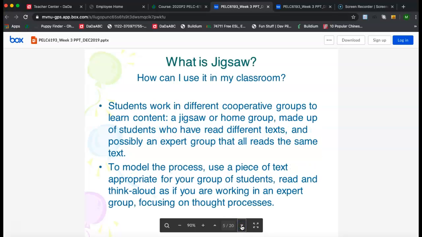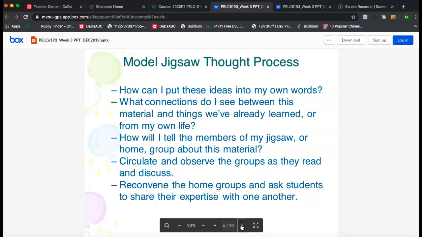What is Jigsaw? How can I use it in my classroom? Jigsaw is when students are working in different cooperative groups to learn content. You have a home group of maybe 4 students who are going to read different texts. When they're finished reading those 4 different texts, each child is going to come back and summarize that article for the other 3 members in the group.